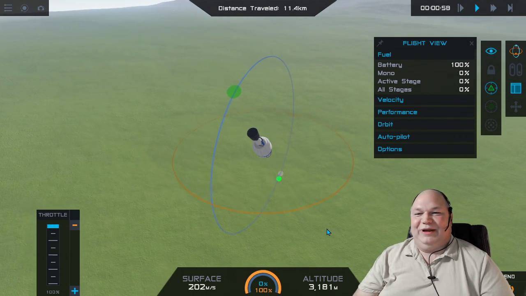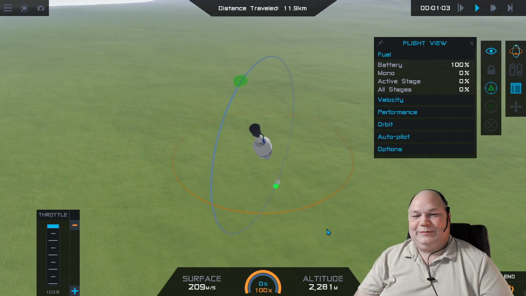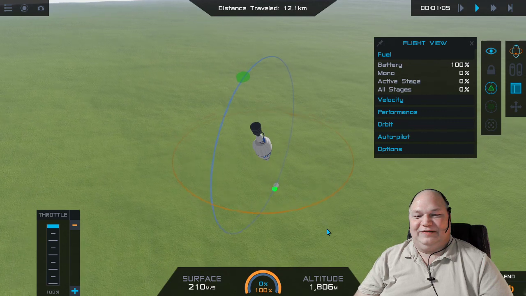Well, this thing's just barely breaking 11 kilometers. I don't know what the deal is. But I'm thinking it might be pizza time.